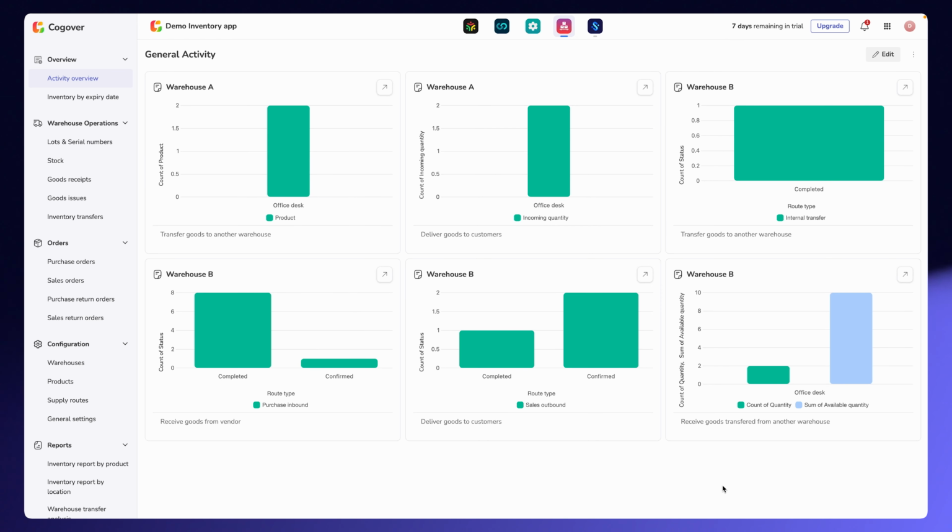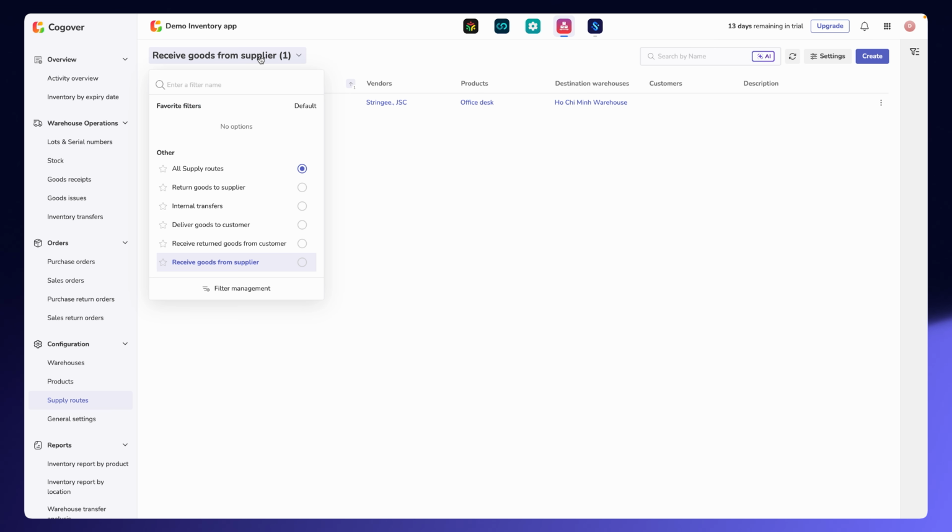The Cogover system also allows for the creation of various supply routes. You can configure these routes by clicking on the Supply Routes menu. There are 5 types of routes. The first is return goods to supplier. The second is internal transfer, used to determine the path when transferring products between Warehouse A and Warehouse B. Other types include deliver goods to customer, receive returned goods from customer, and receive goods from suppliers.